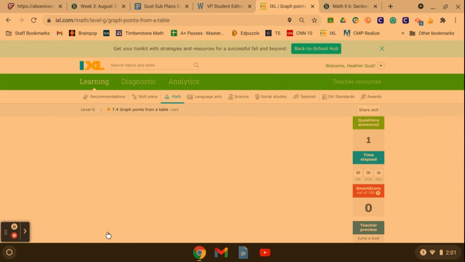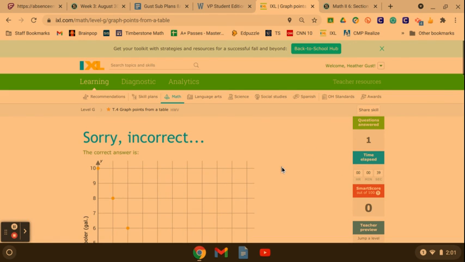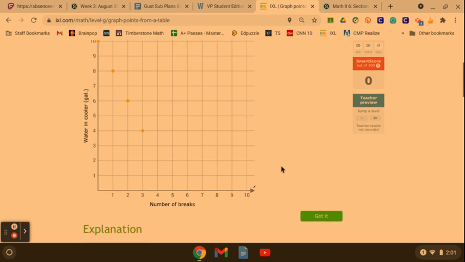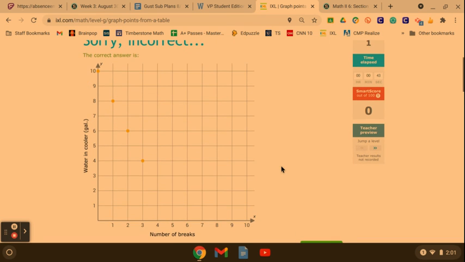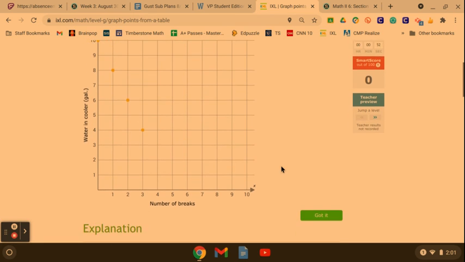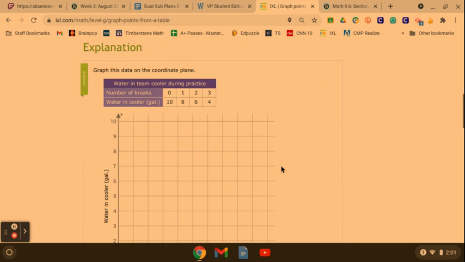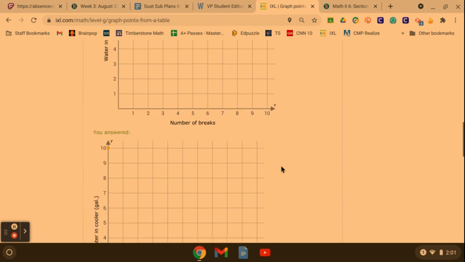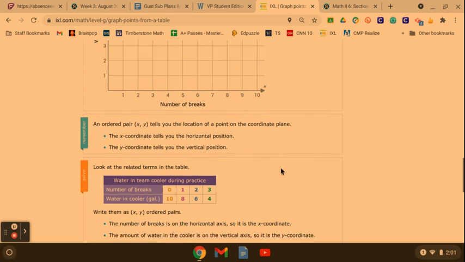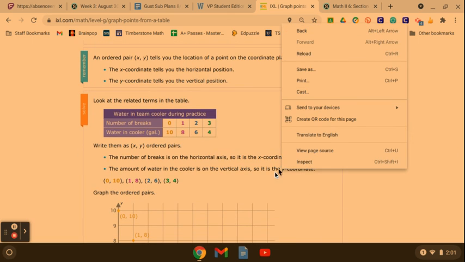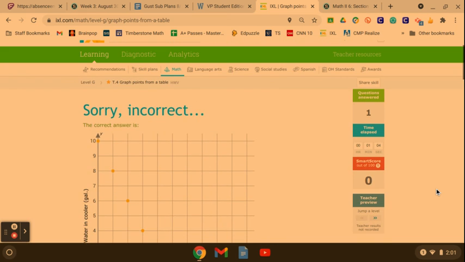submit. Oh no, it's wrong. What happened? Uh-oh, I have to plot every single point in the table, not just the first one. Okay, so be careful with that. Every single point in the table, I only plotted the first one. That's what it's telling me. Okay, every single one. And then I can hit submit.